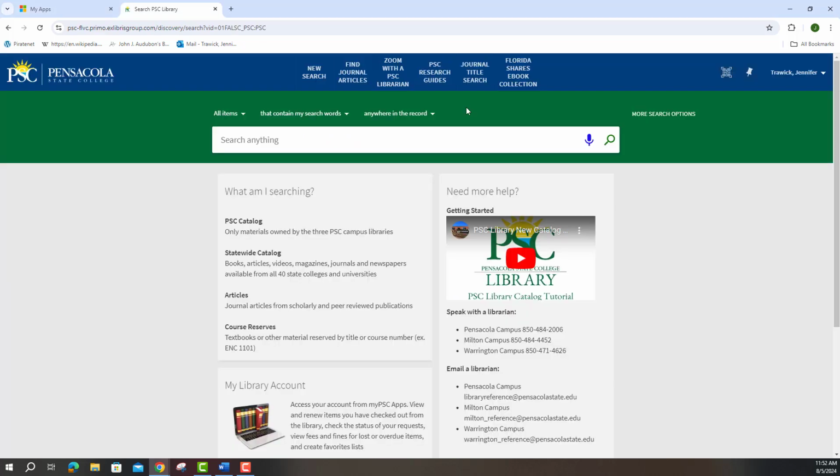Finally, let's take a look at the Find Journal Articles tab. This tab in particular is going to be incredibly beneficial to you as a student. The Find Journal Articles tab is where all of your databases live, covering scholarly journals, magazines, newspapers, and every subject you can possibly think of. Let's take a look at it.